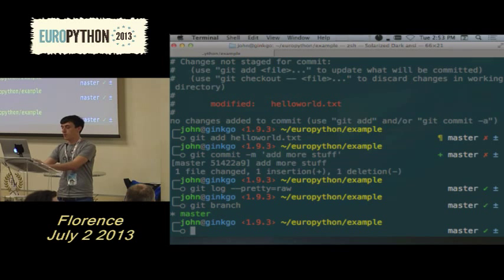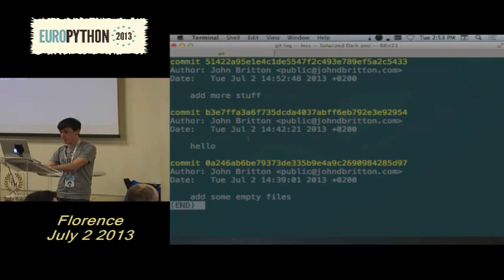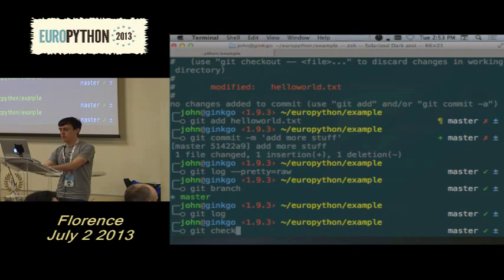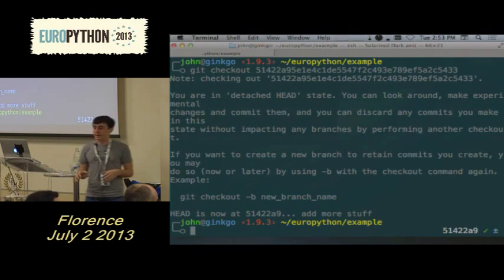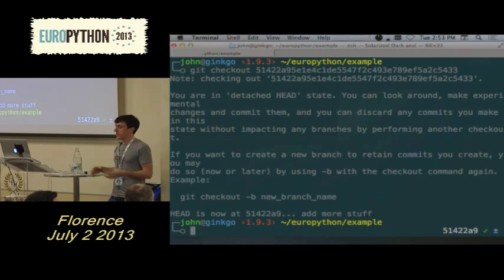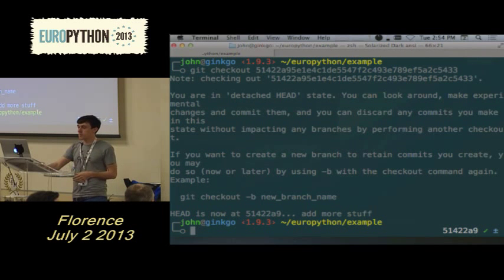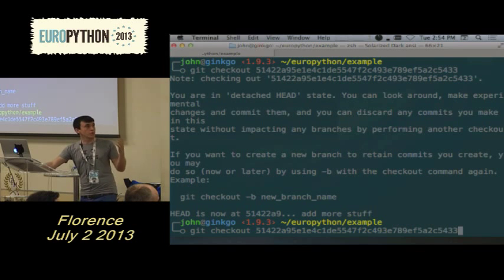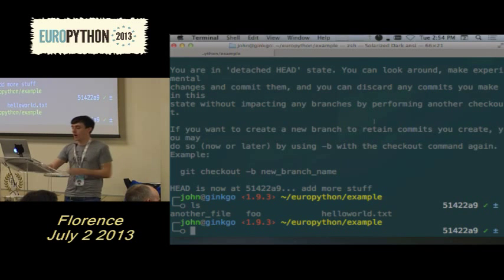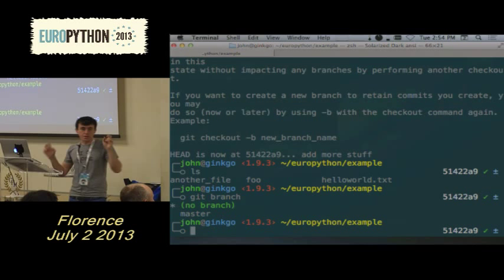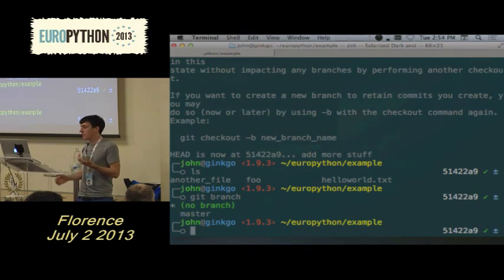So, for example, if I was to git log and just grab this commit, and I did git checkout that commit, what does that mean? Well, it's going to be exactly the same in my working directory. I have that commit in my working directory. So the contents of my history, my repository at commit 514, etc., is what my working directory looks like right now. But you'll notice I'm not on a branch right now. It says I'm at no branch, detached HEAD state, which sounds like I'm going to get into a lot of trouble. But it's really not that bad.